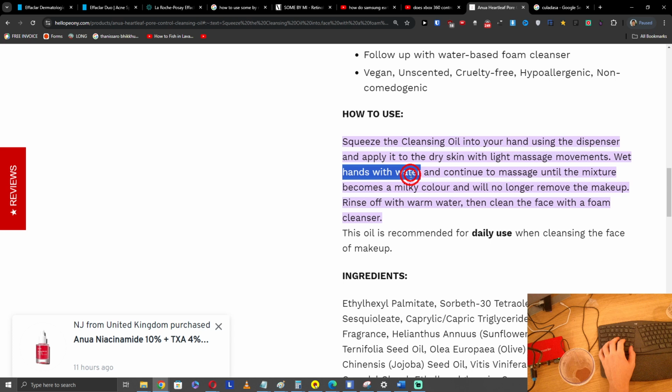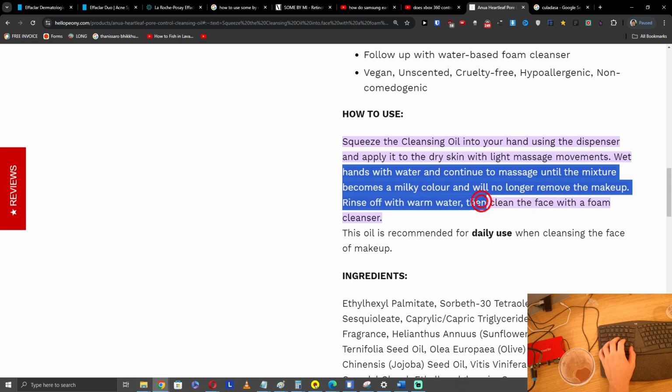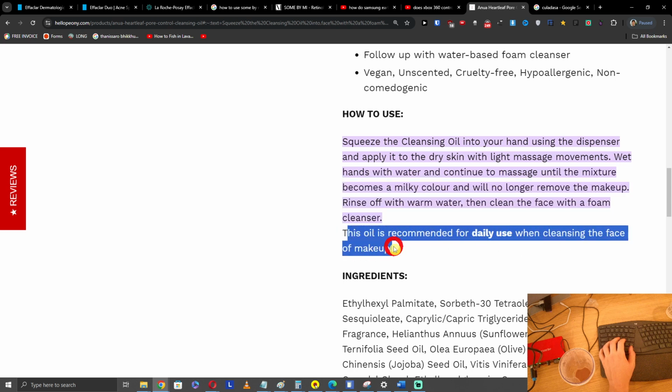Wet hands with water and continue to massage until the mixture becomes a milky color and will no longer remove the makeup. Rinse off with warm water, then clean the face with a foam cleanser. This oil is recommended for daily use when cleansing the face of makeup.